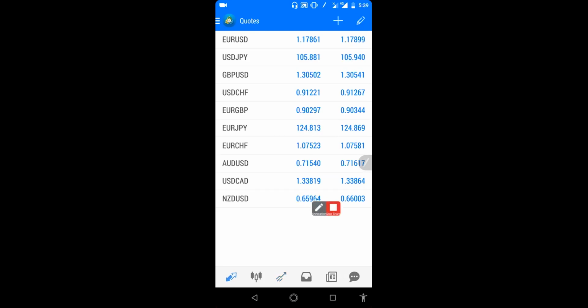Now, before that, let me quickly chip in this. In a quote like Euro USD, Euro is the base, that is the first currency that comes first. USD is the quote. In USD JPY, USD is the base, JPY is the quote. Maybe I only have this list of pairs on my phone, but you can add as many as possible.